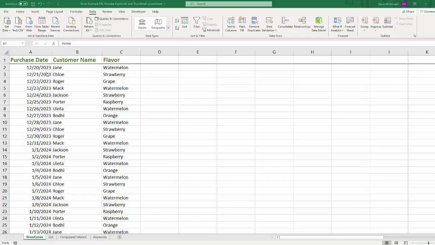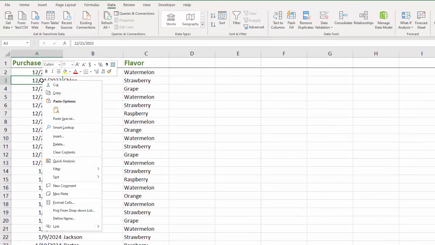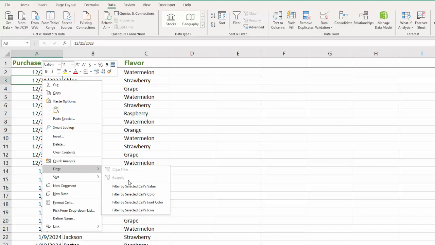Okay? So the first thing we're going to do is some filtering by date. And you can see we have the month of December 2023, we have January 2024, and let's say we just want the things from December, okay? You're just going to click in any of these cells, and you're going to right click, and you're going to go to filter, and you're going to say filter by selected cell's value.